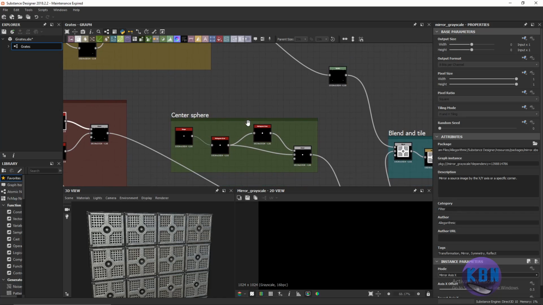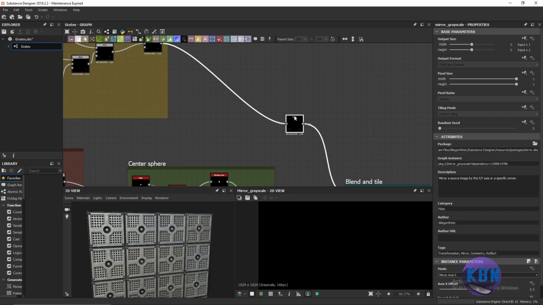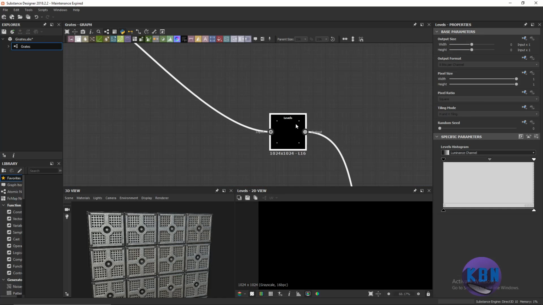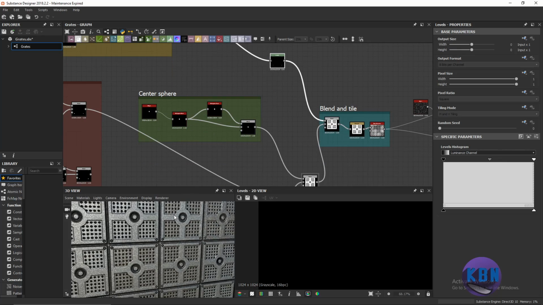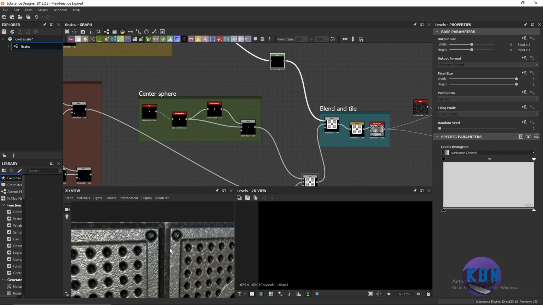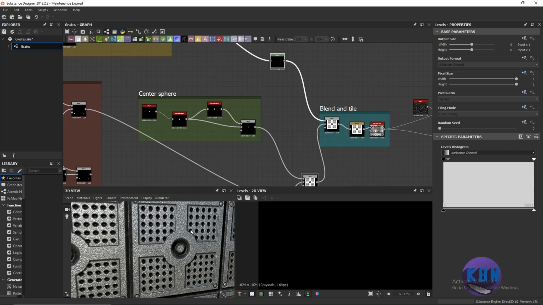Okay, so the center sphere I already went through. This levels node was added here just so we could tweak the screws coming back into everything. I tend to add levels in between nodes. So let's preview this. Yeah, you can see the screws change a bit, and you can change the design just slightly with the levels node.